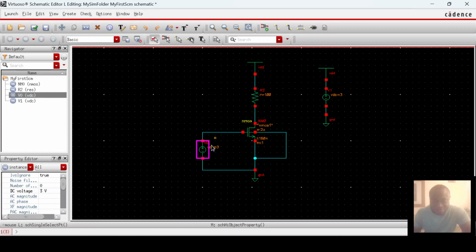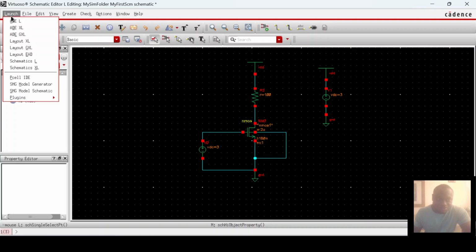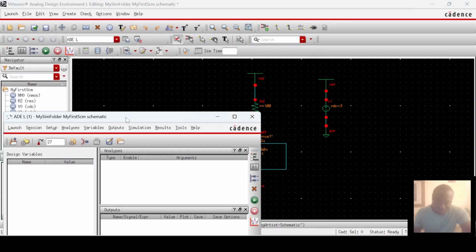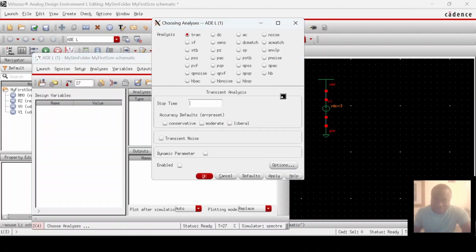Let's say we have completed our circuit design, and we want to launch this circuit and see how it performs. So what we do is launch it here at this point. Just click on ADE L. ADE L is the launch pad for this circuit. The first thing we want to do is carry out DC analysis. There are different analyses that we can carry out here. We have the transient analysis, DC analysis, AC analysis, noise analysis. You can see there are several analyses there.